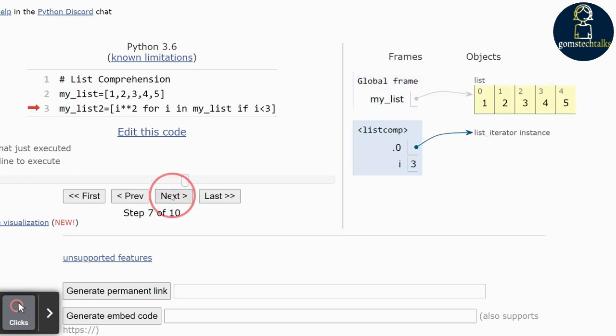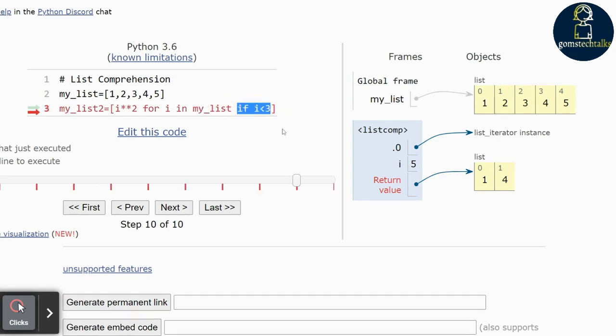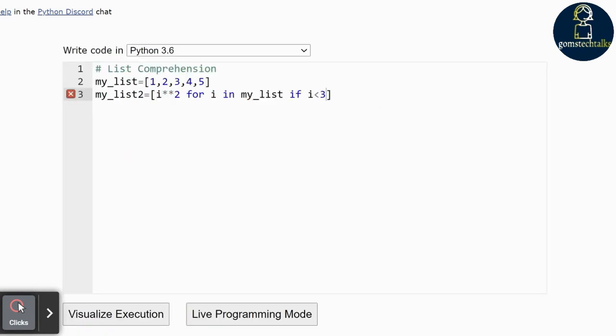See what happens now, which is less than 3, that is 4, right? The first one is printed, and 2 to the power of 2, which is 4, is printed, and the execution is stopped because I have used the condition here that i should be less than 3. So that is how you can also use conditions. This we call a list comprehension.